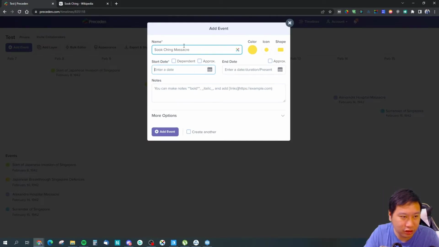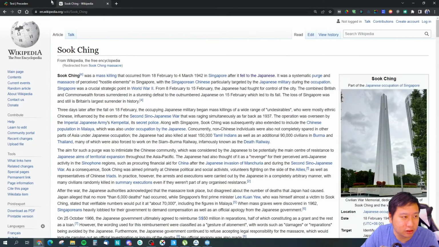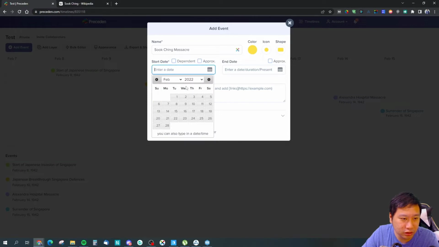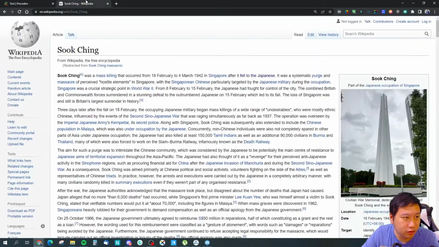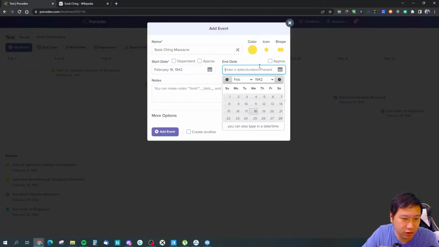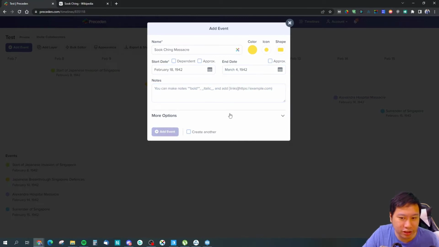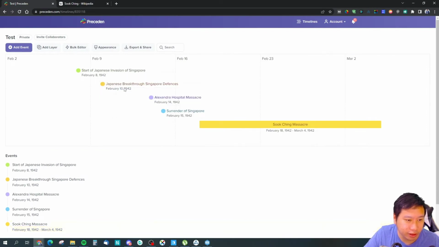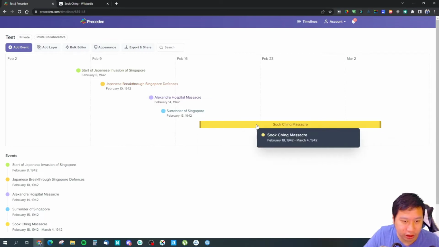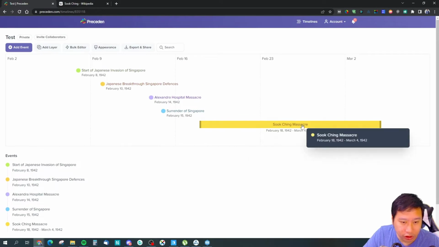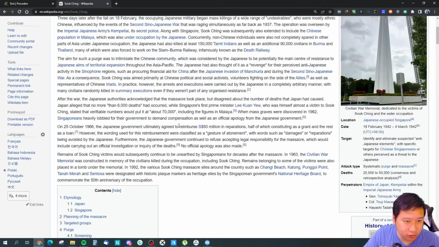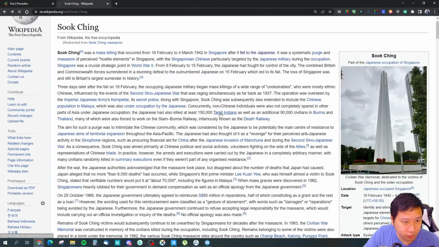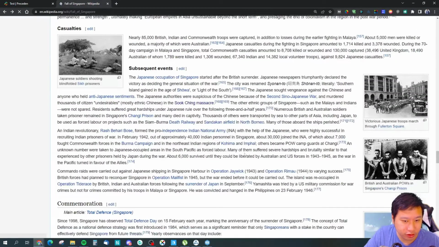Sukching massacre. So this happens on the 18th of February 1942 till 4th of March. Okay. So then we have key timeline, key events, and then a sort of timeline over there. Okay, anything else that we can put it in?